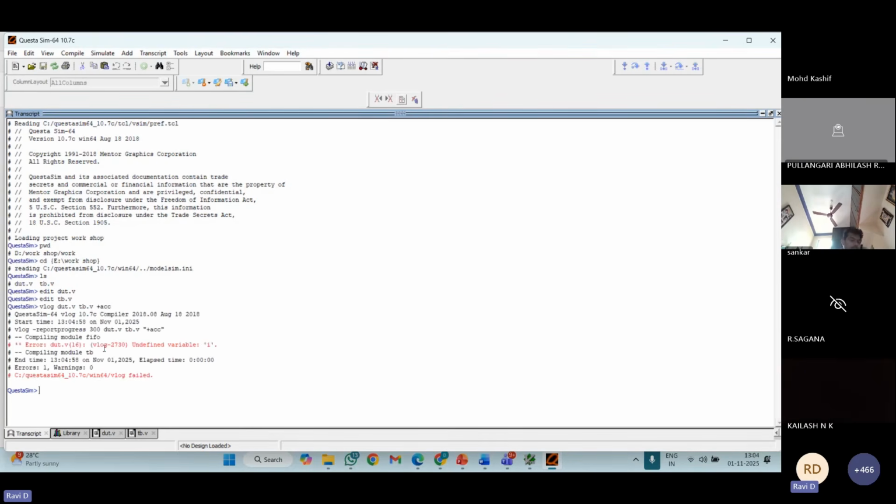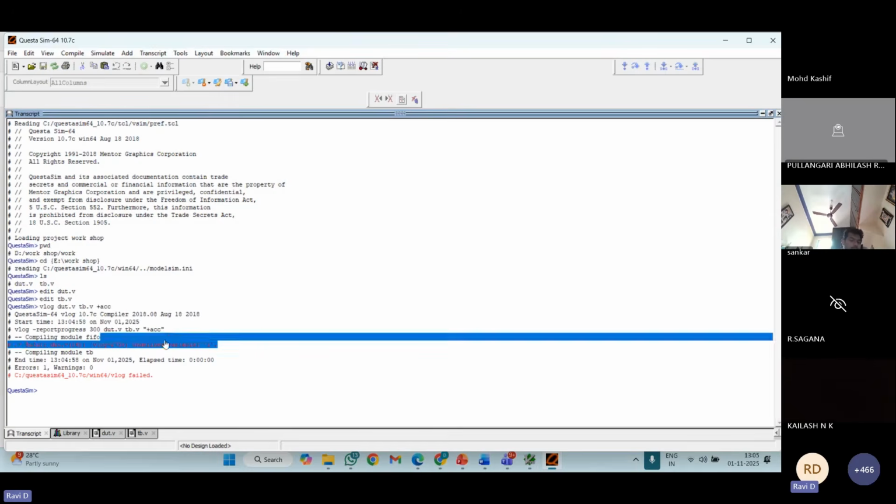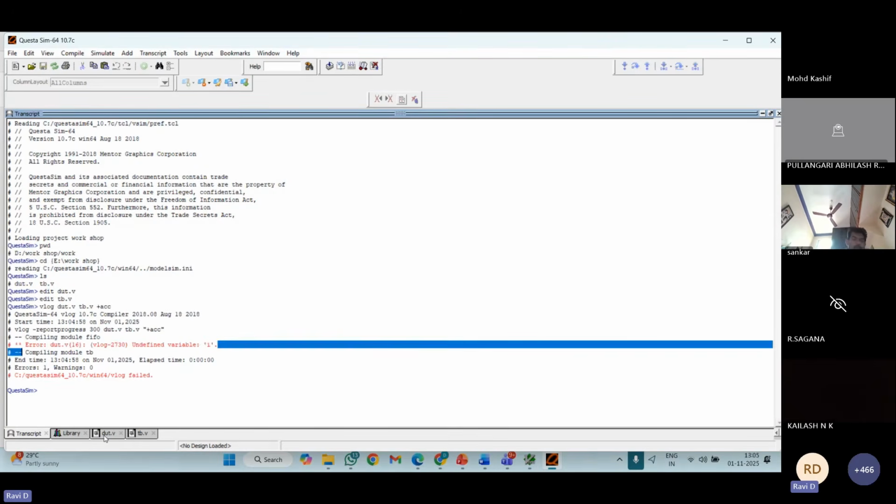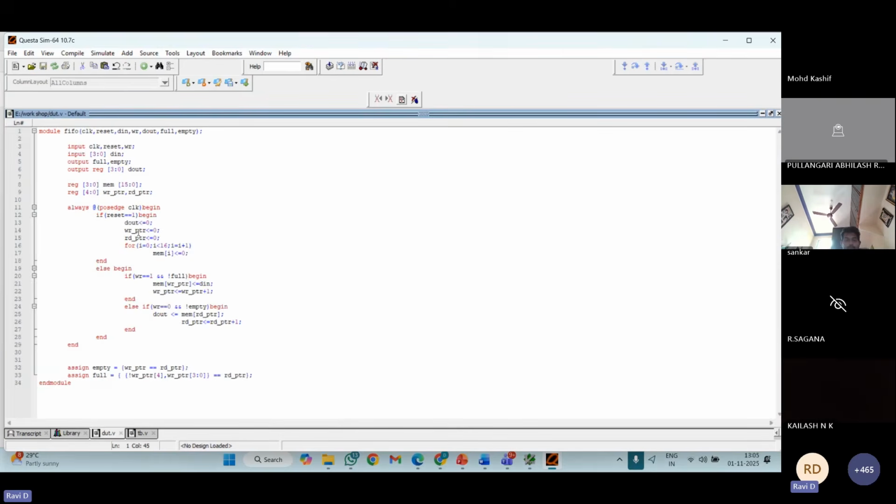That's it. So here we are finding one error in our design. So we are going to go there. Here I had declared an integer I, but I didn't declare any data type to that.